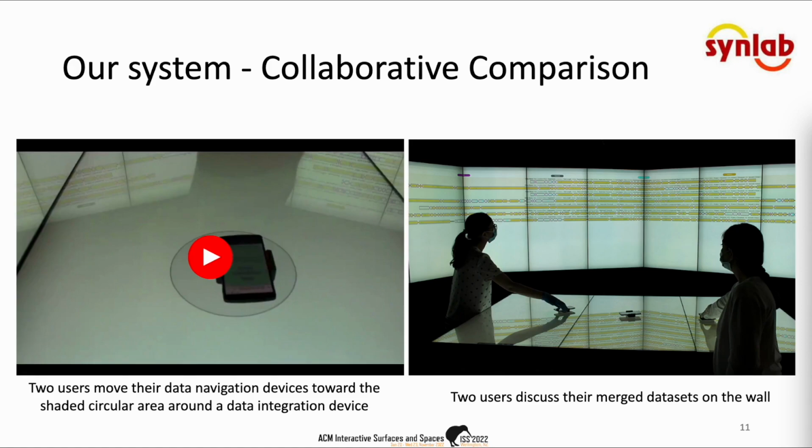Each user's data navigation mobile device is assigned a unique color, which is reflected in the circular menus that appear around it, as well as on the area of the wall where their selected fibers are displayed. If two or more users are working at the table, each with their own mobile device, the wall display will be divided into corresponding colored regions, and each user will manipulate the fibers in their own region.